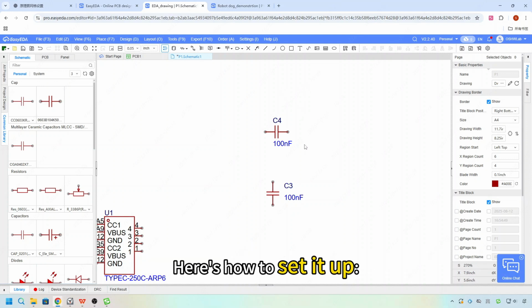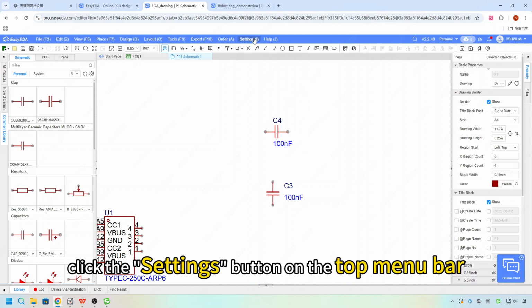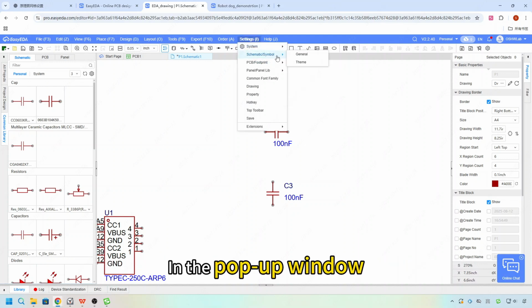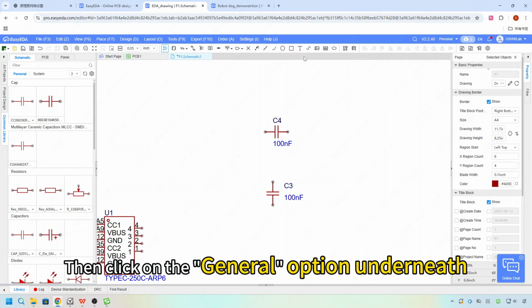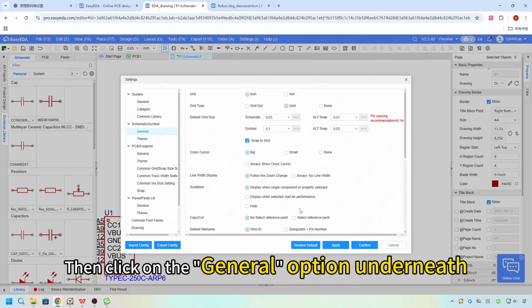Here's how to set it up. First, click the Setting button on the top menu bar. In the pop-up window, find and expand Schematic Symbol on the left side. Then click on the General option underneath.